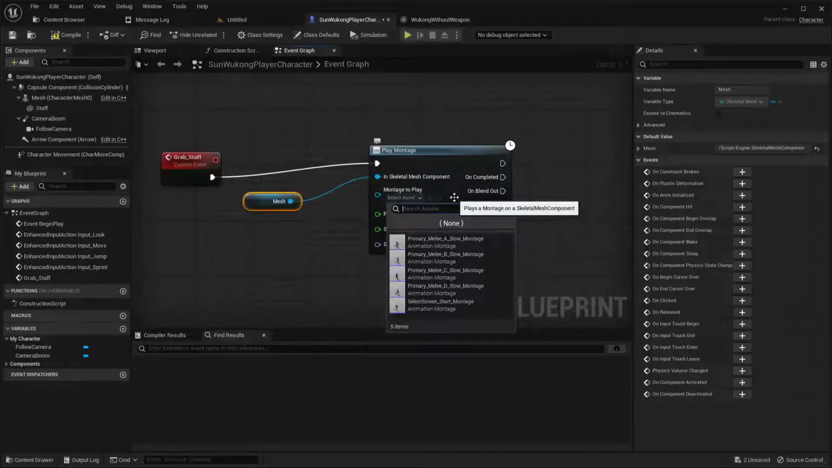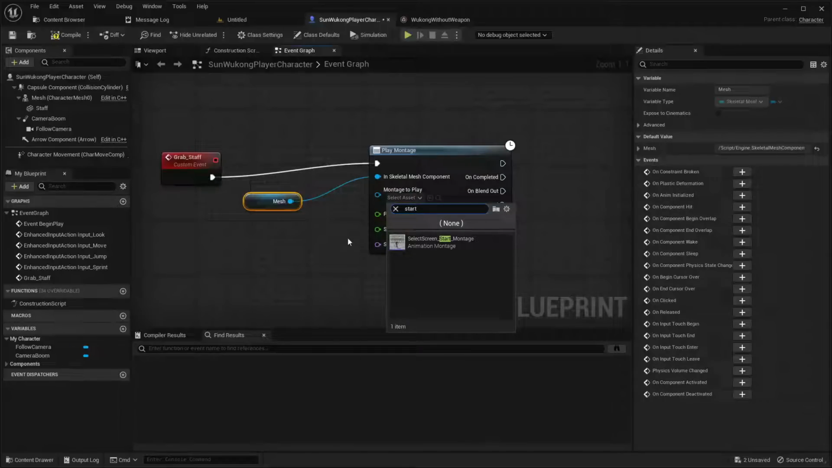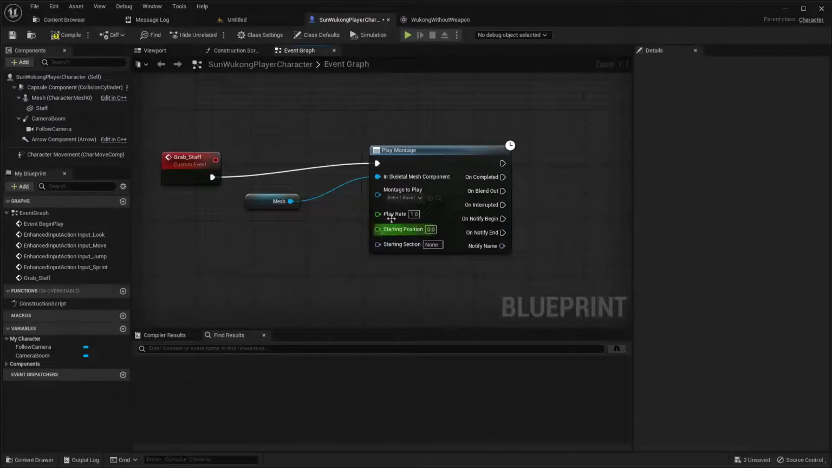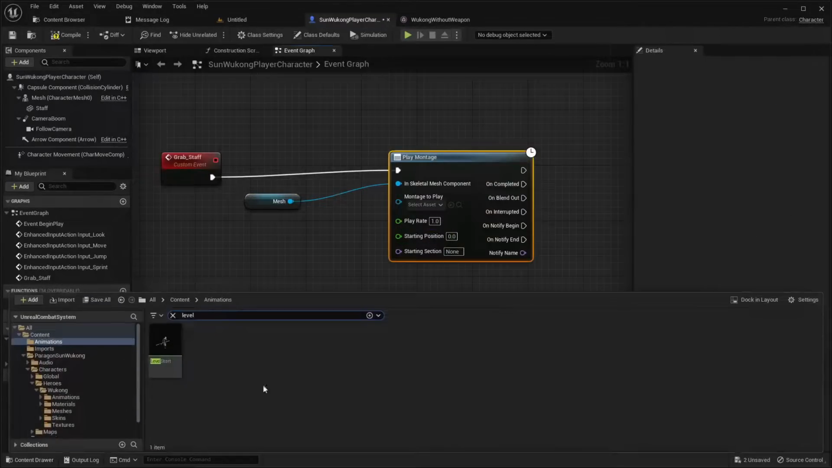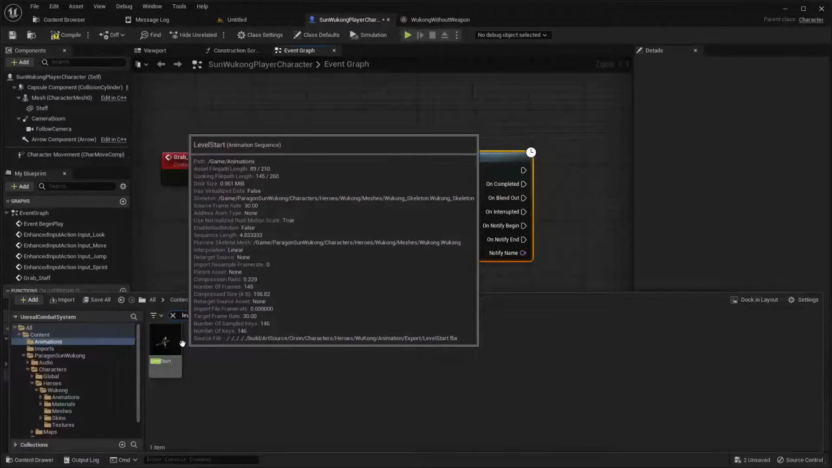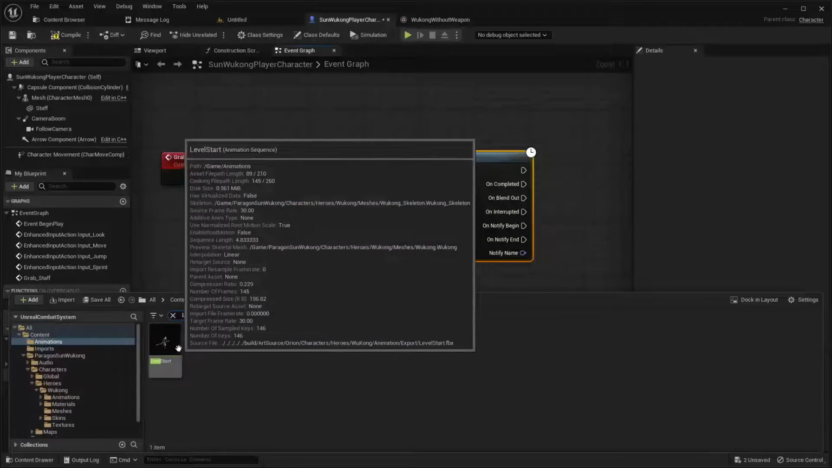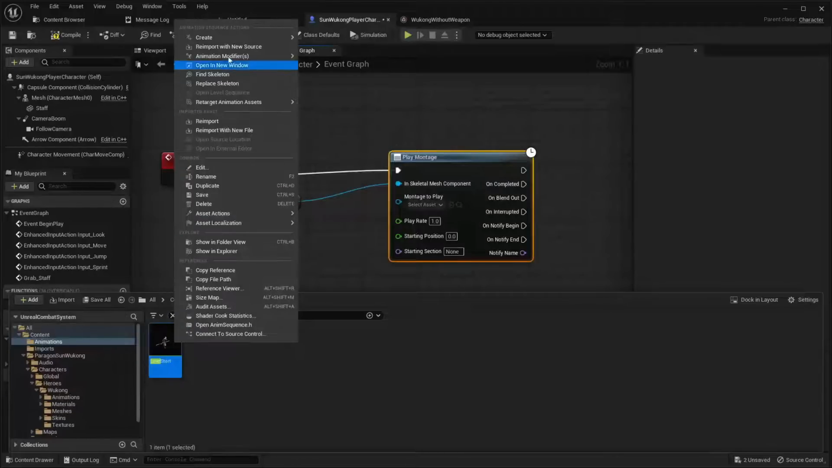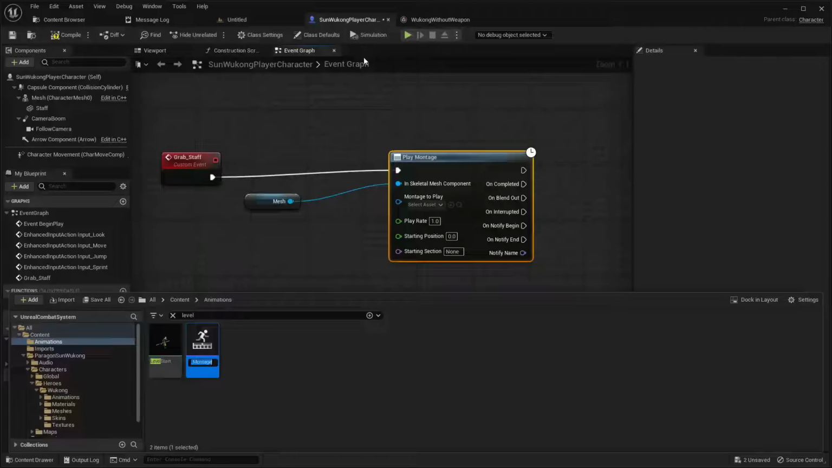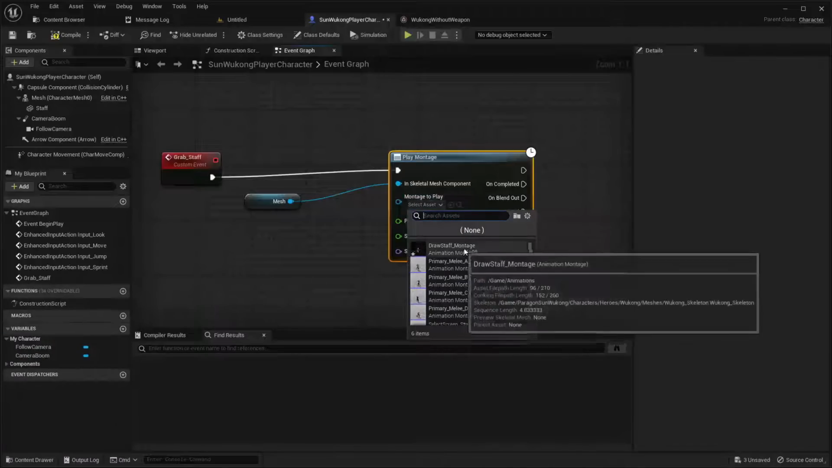And if you search for start level, as you can see, it's not going to find the montage that we need. That's because you have only the animation. I need to create a montage from this. So let's right click it and then go to create and then create an anim montage. Let's name it draw staff underscore montage. Like this. Now I'm going to place our montage here.